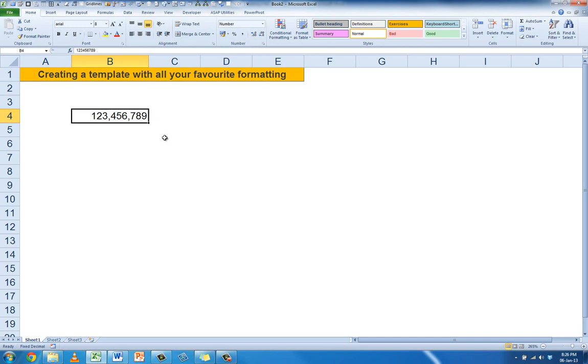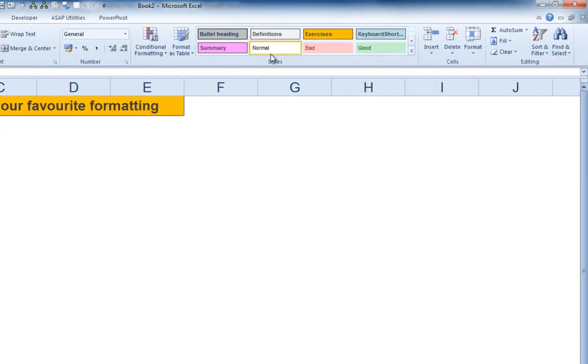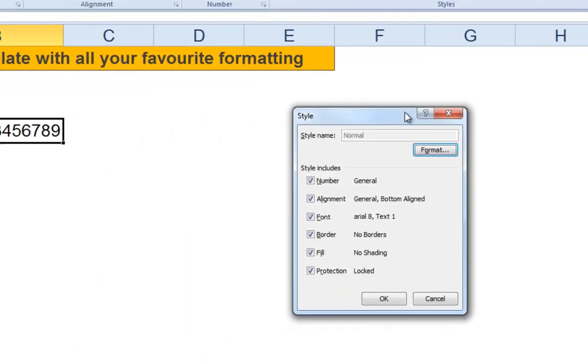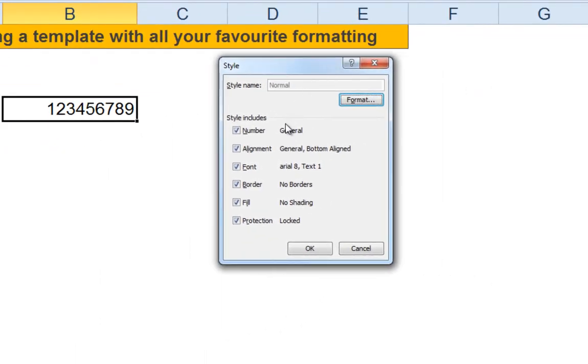And then I realized from 2007, every cell has a cell style, and by default in Excel, every cell has a normal cell style. So I decided to change the normal cell style. And the way you can do that is simply by right-clicking and moving down to Modify. And this is what you should see. You should see a general number format.